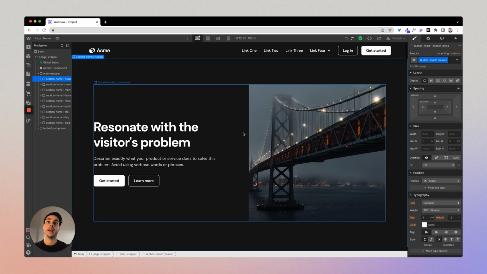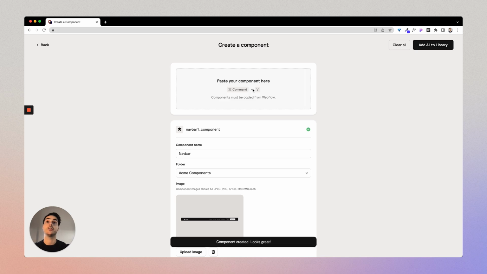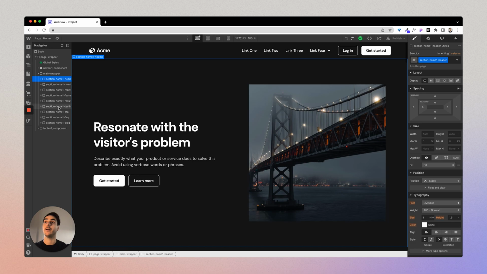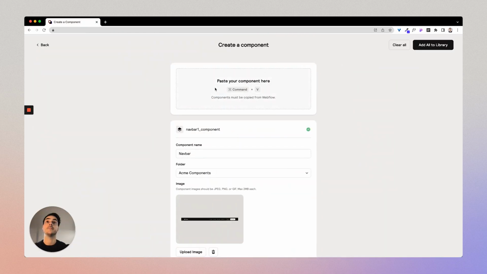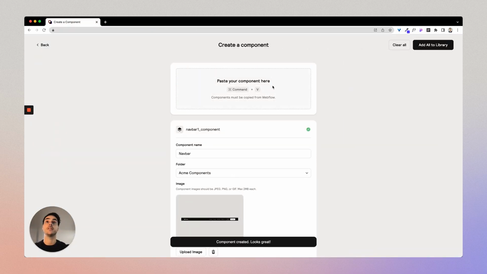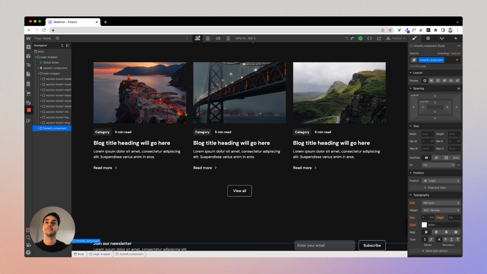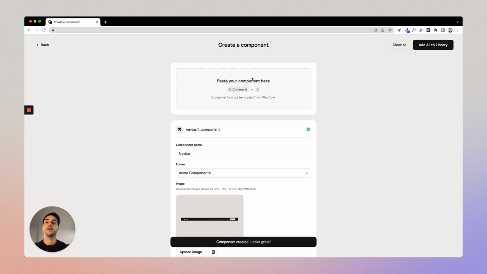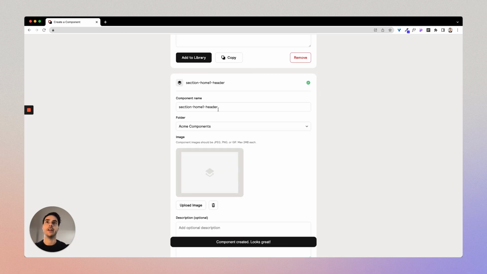So I'll add in the header by pressing Control C, going over here, Control V. You can see it's been pasted below. I'll add in the testimonial section, the frequently asked questions section, and then the footer. Great. So now I'll just go through and rename everything.